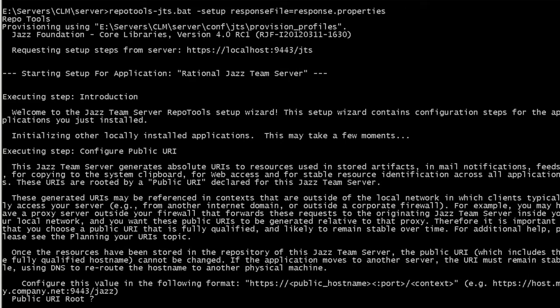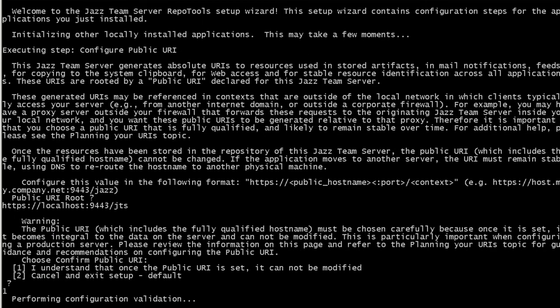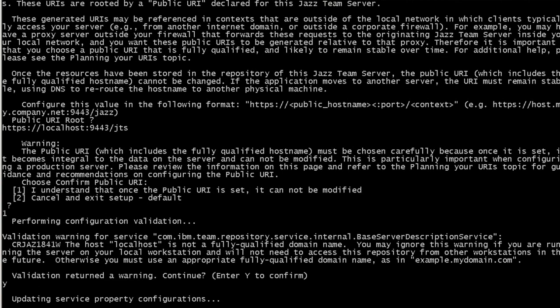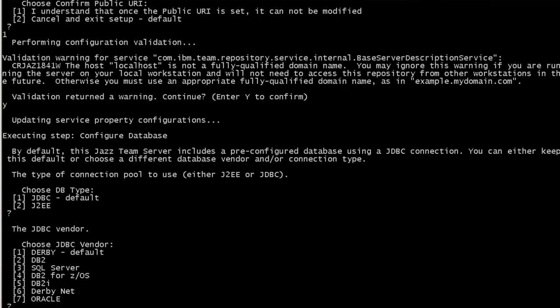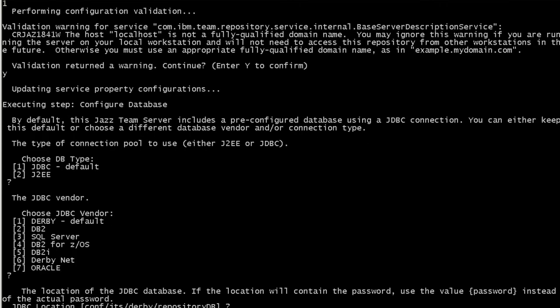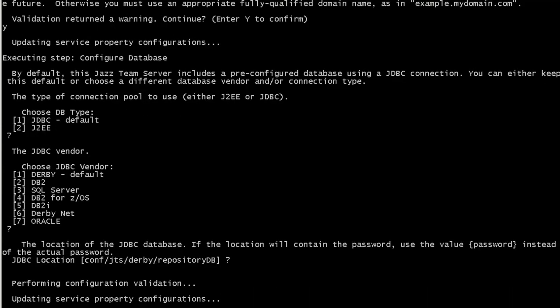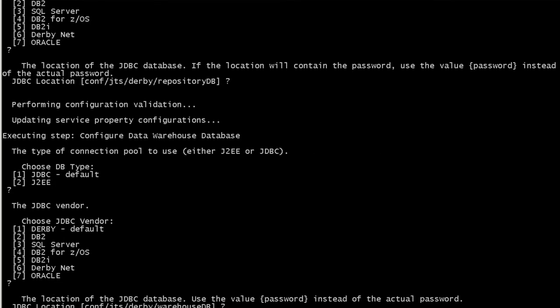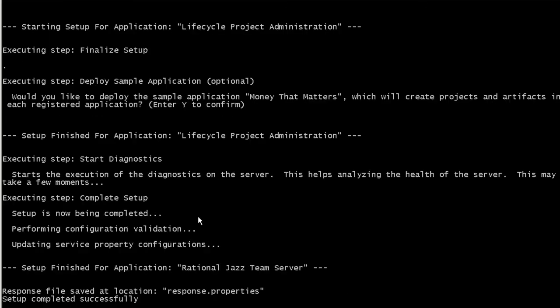I'm being prompted here for my public URI root, so I'll enter in some value. Okay, I'm going to choose 1. I got a warning. I'm going to go ahead and continue. So what's happening right now is as I am answering these prompts, responses are being recorded to a file. After I finish setup, which I will stop the video right now and fast forward for you, you can see here that setup completed successfully and all my responses were saved at the location response.properties.